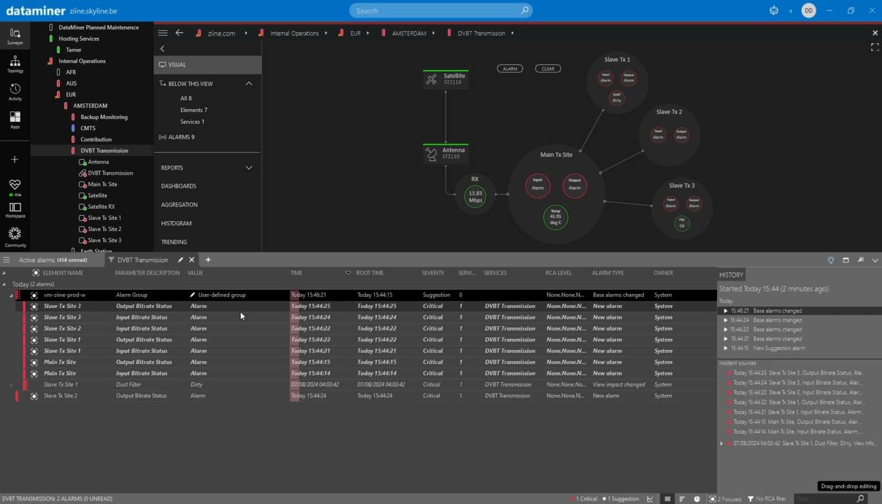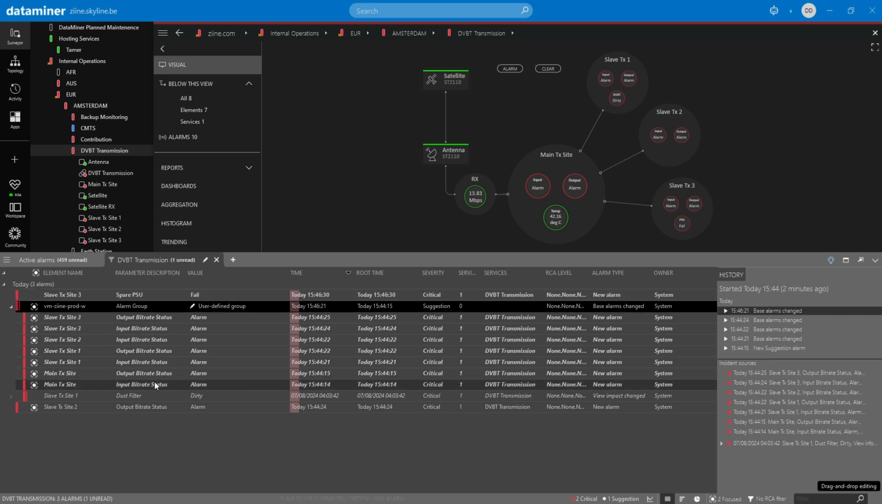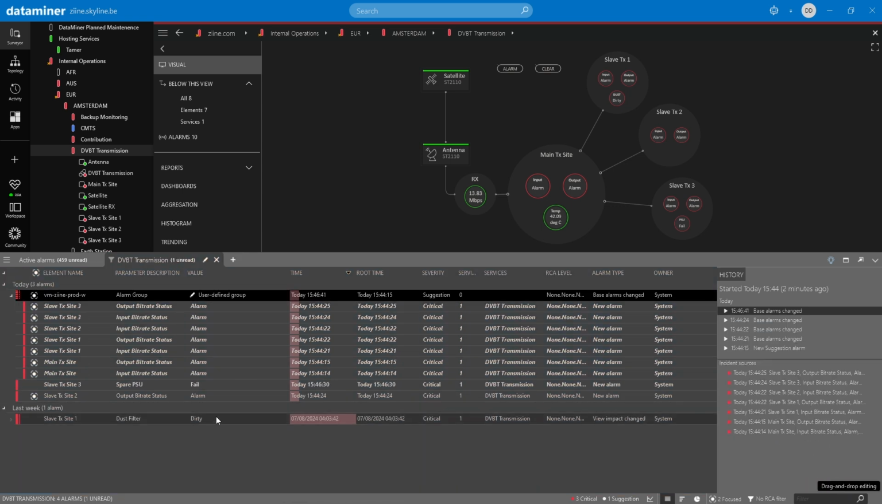Our automatically constructed alarm group will now contain this dirty dust filter. Okay. Now, what if you did this by accident and you want to remove it again? Well, also simple. Just hit the drag and drop button, hit the cross, hit apply, and the dust filter alarm is removed again from the alarm group. All right, that's plain and simple.